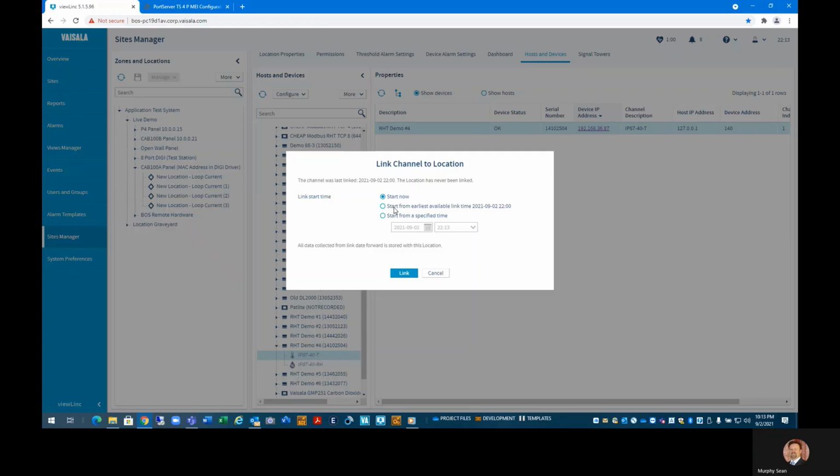It gives me the ability to start now or pull data from the first recorded value that's on the data logger. In other words, pull all the old readings that are on it. Typically, you start now because your data logger has just been installed. You don't want data history being brought into the viewLinc system that has to do with its shipment from the factory. You want viewLinc to have data related to the actual hardware as installed, from the date of installation, not the date of manufacture.